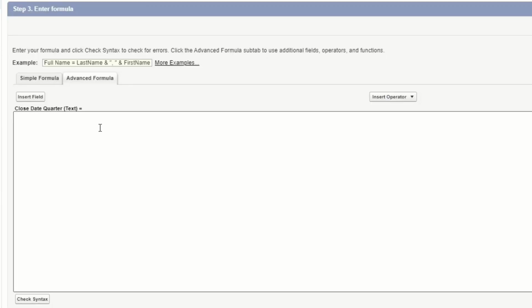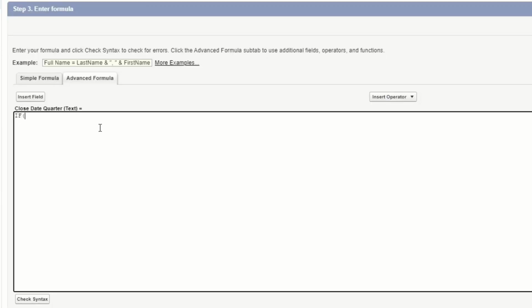So for our formula here, we'll start with an if statement. If, and we'll say not is blank, and look at our close date. It's just close date, and close this in here. So we're saying if the close date is not blank, which is a required field, so it should enter this logic, we'll look at a case statement here, and then we'll start with our month. So month, close date.